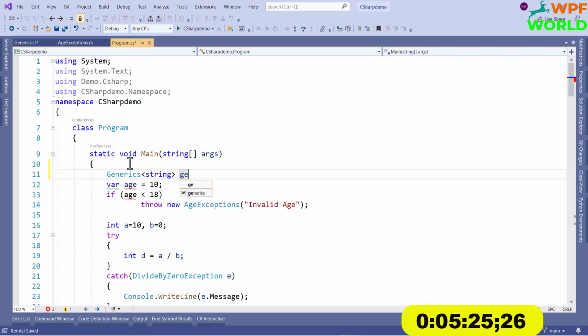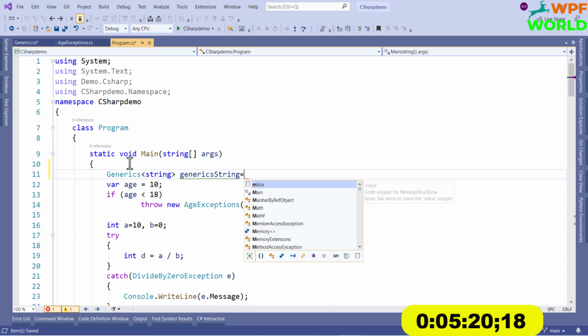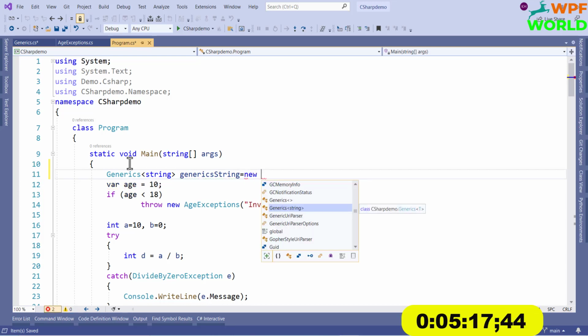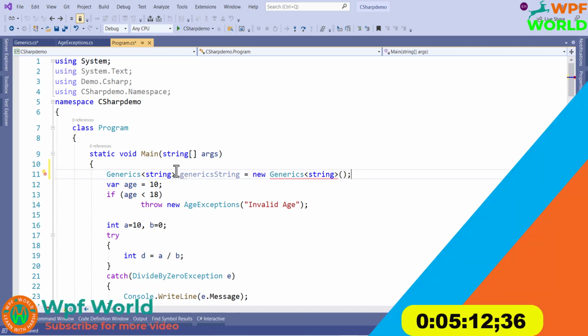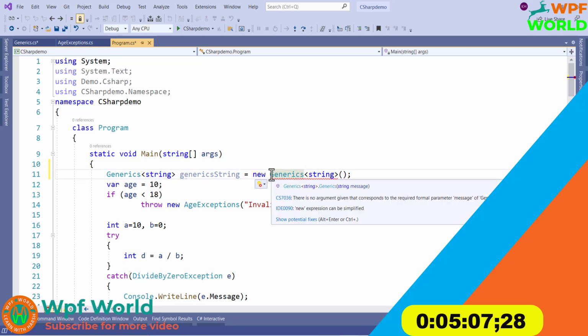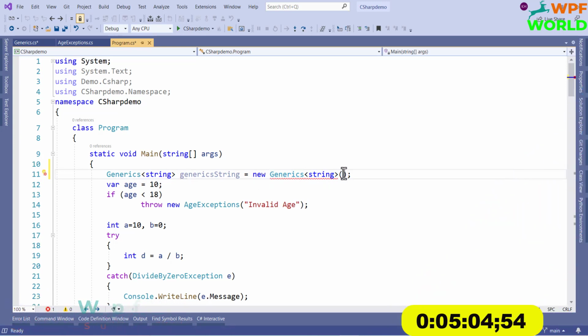Generics string equal to new, and then we'll create the object. Now what happened here? Now the T will be replaced with string. As we don't have a non-parameter constructor, we have to pass the value here. In this case we are passing the type as string, so we have to pass a string. So I will say welcome to WPF world.